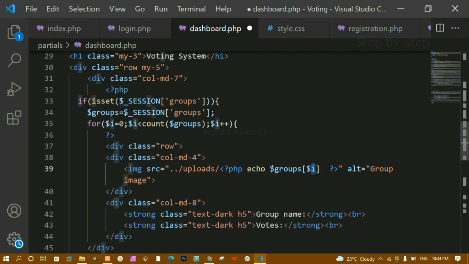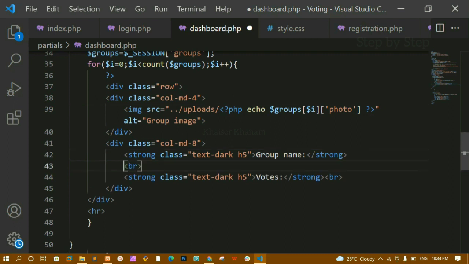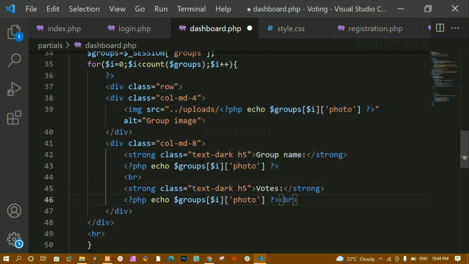The 0th image will be printed, then the value of i will be increased, then the first image will be printed. So this is how we are going to access it, and here I'm going to write the column name photo. I just want to access the photo, so I'm writing that here. Now below this I'll copy this entire PHP code, and paste it here, and also here.